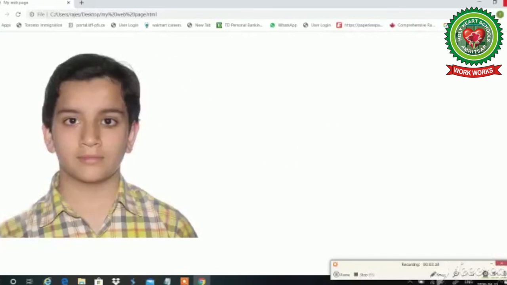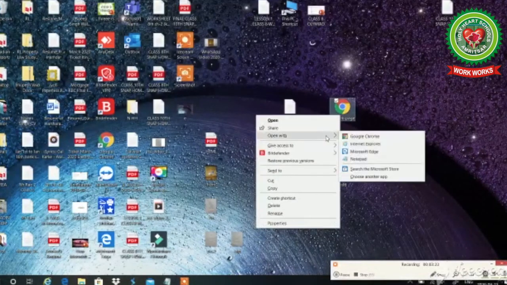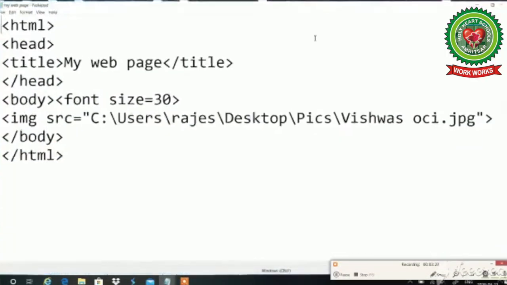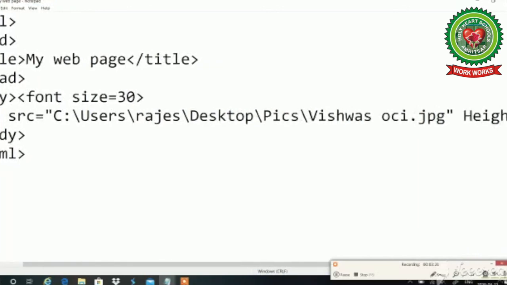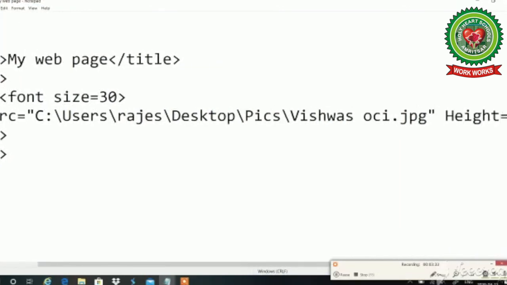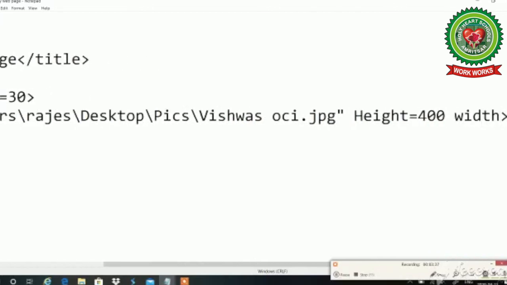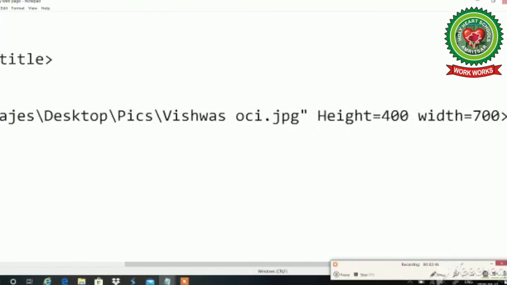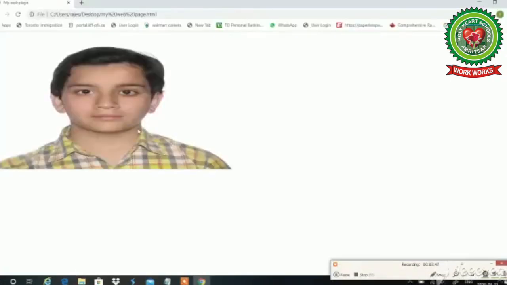So with these types of doing, we can do the height and width also. For doing the changes in the height and width of the picture, I can use height and width attribute with it. I'll use it, I'll save it, I'll close it and see the result. My picture is pasted according to the height and width of the pixels.